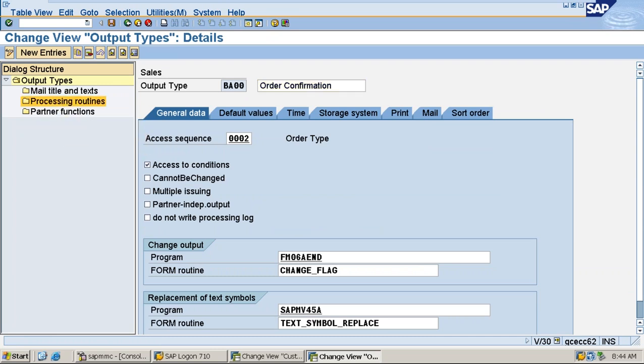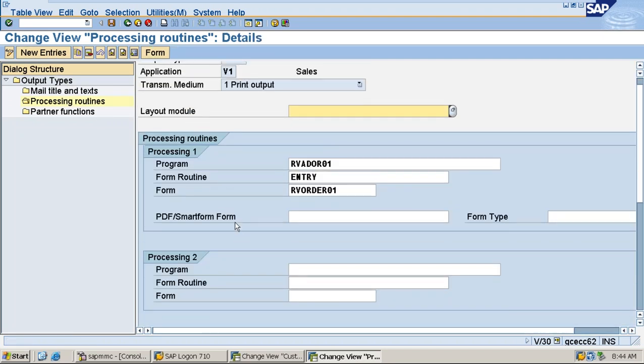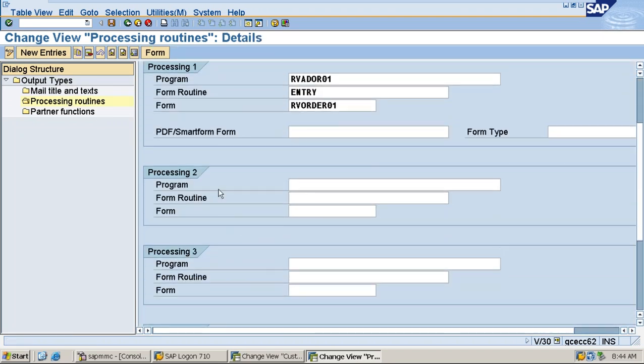Processing routines, did we miss anything there? Okay, so we just discussed, we have seen different processing routines, right? Processing 1, 2, 3, 4, 5. So why do we have this many? This will help us to issue the printouts or the outputs in multiples. That means duplicate, triplicate, quadruplicate. You can take it in multiples with these particular processing routines.